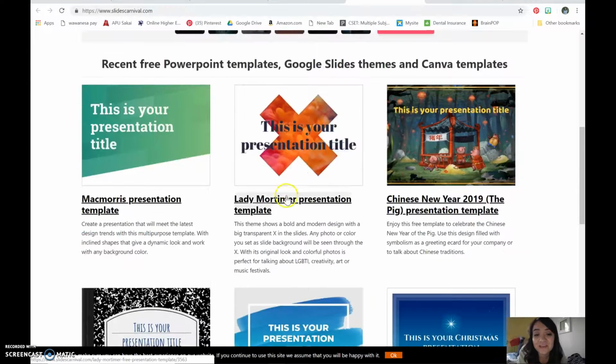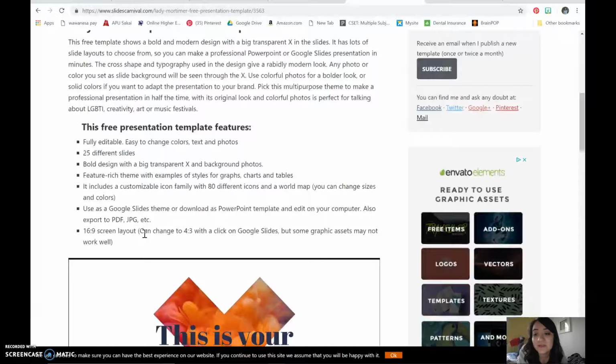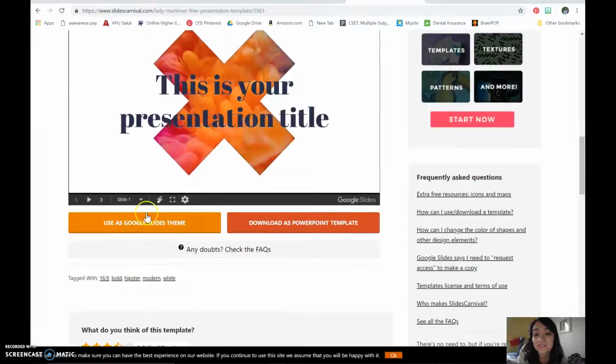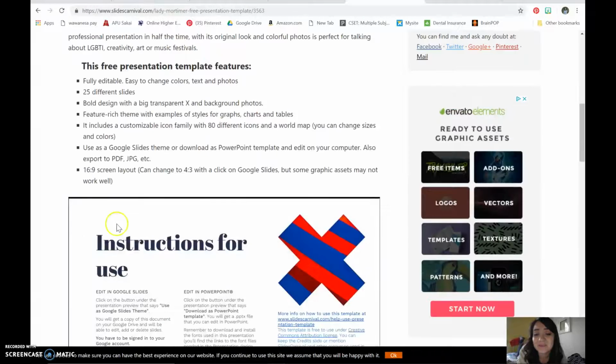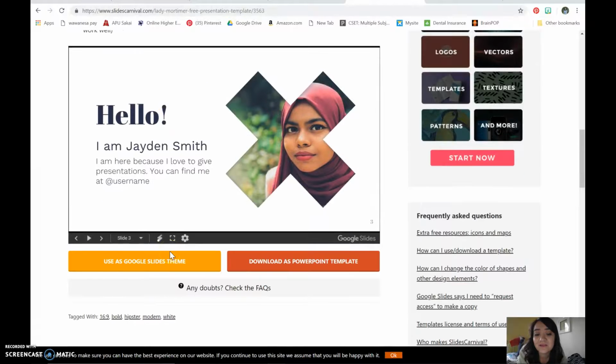They're all free, easy to download. Simply click on the one that you want, and you go to preview and download, and you can also see, okay, so what is this template? How is it set up? You can quickly navigate through that and put it straight into your Google Slides in Drive. Or if you rather use PowerPoint, you can always download it as PowerPoint too.